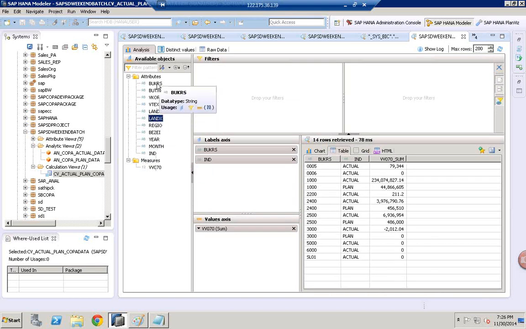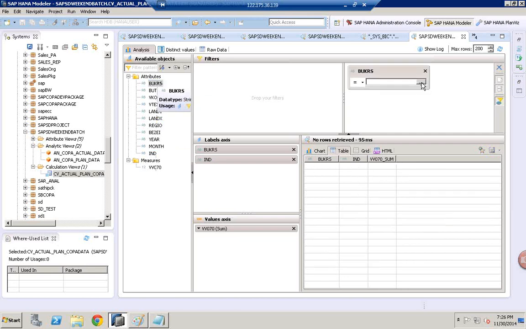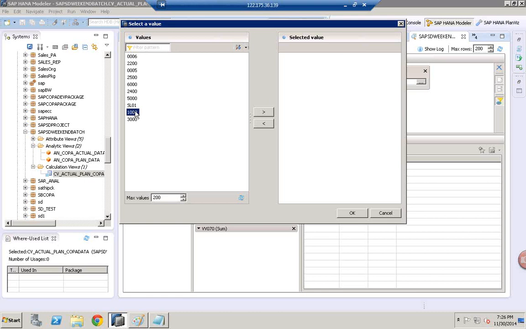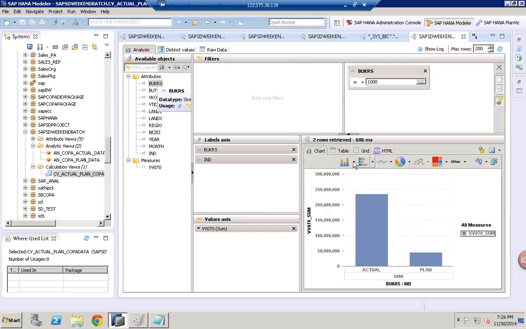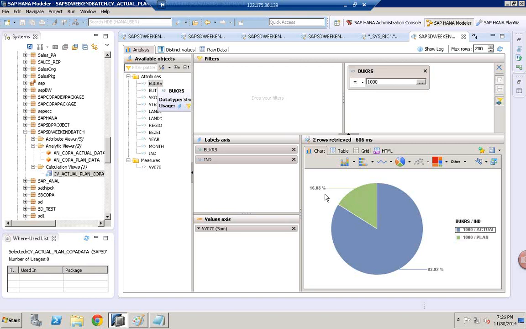Now if I drag and drop BUKRS, and if I filter on the 1000, click OK. So here it would show you what is coming from the actual COPA data and what's coming from the plan COPA data. If you go to the chart, here is the percentage between actual and plan. If you have any doubts, please let me know until here.